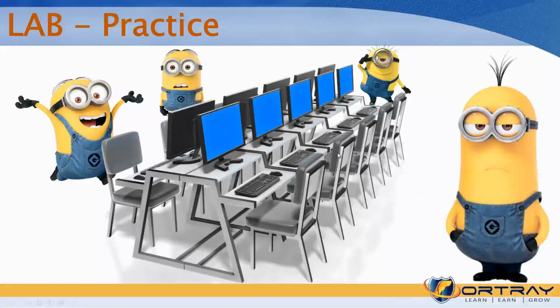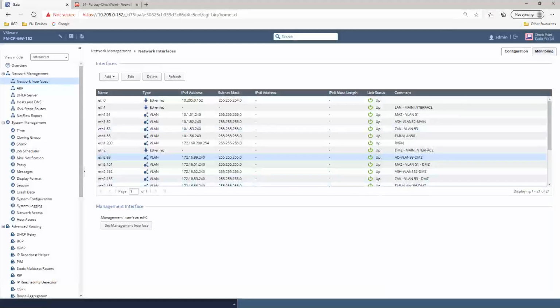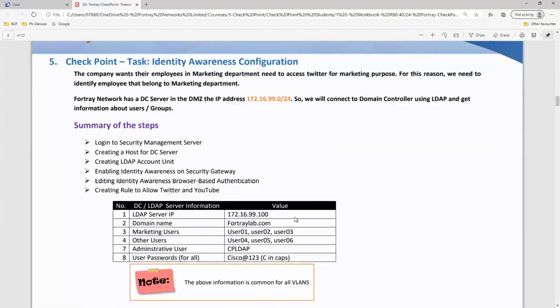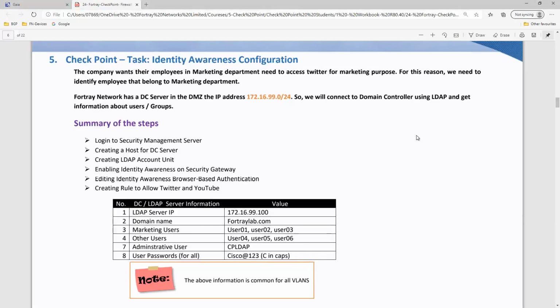This is already created. So in terms of the lab, first of all, we need to make sure we understand this topology. After that, we need some parameters to make sure the Active Directory server is created inside the domain. We need to know the server IP address, which we already know. The domain name is fortraylab.com. These are the users we have already created for you to test. The administrative name is CP LDAP, and the password is Cisco at 123. This information is provided in order to add the Active Directory inside the SMS and the gateway.